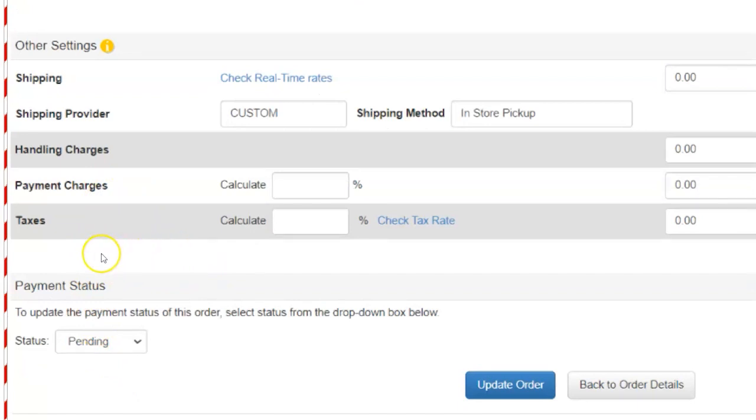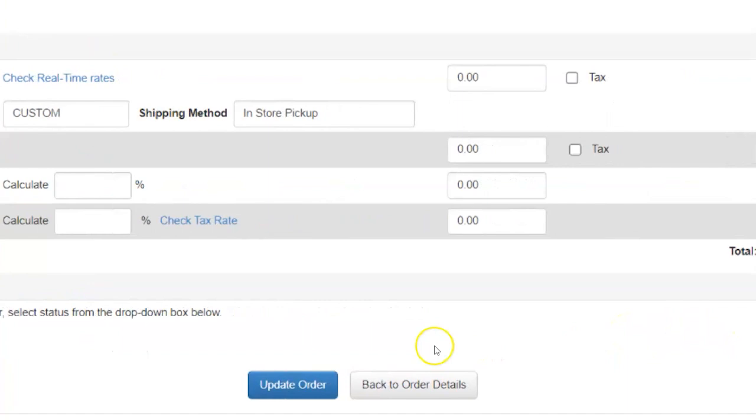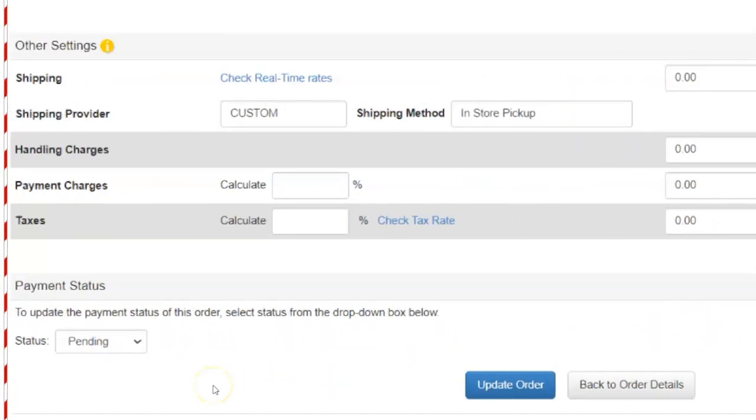Now, it's important to note that when you make changes to the order, if those changes are reflected in the order total, or the amount of money that's going to be charged to the customer, ProductCart does not recontact the payment gateway provider to make changes to the charges that have been placed. Basically, there are two different payment scenarios in this.